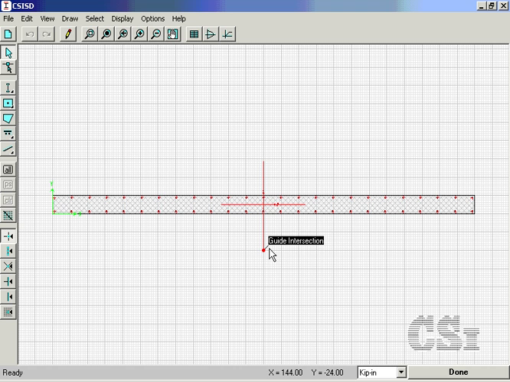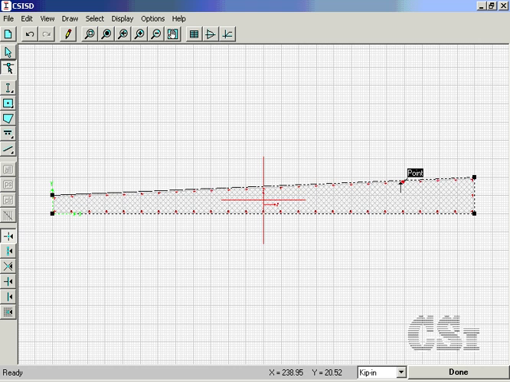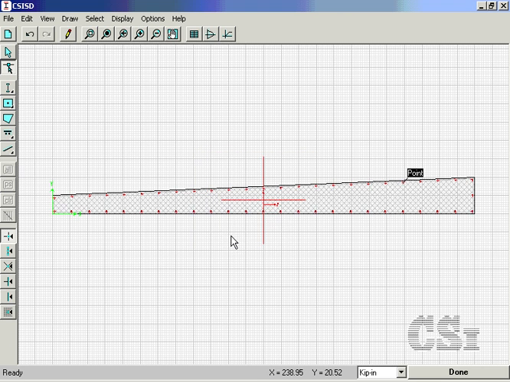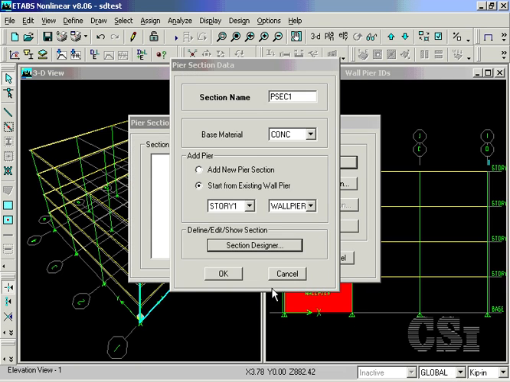The existing wall pier section is brought into Section Designer. The wall is a poly shape, so we can use the Reshaper tool just like we did for the frame objects to stretch and move the shape. A right-click on the bars brings up the Reinforcing Edit box, where we can alter the size and spacing. A click on the Done button brings us back to Etabs.